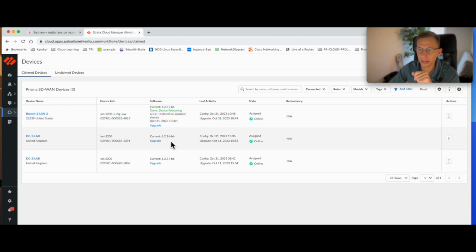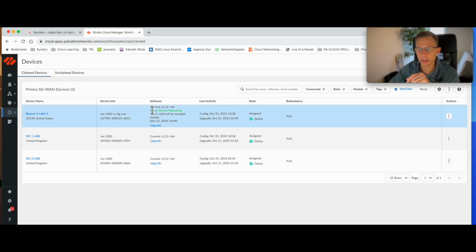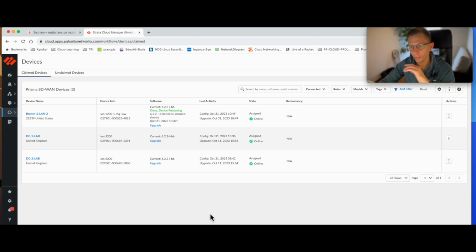Now, we can see the device has downloaded the image. It says its downloading is done and the device is now rebooting. While the device is rebooting and installing the new image, I'll show you what the options are if you want to schedule the upgrade of your device.